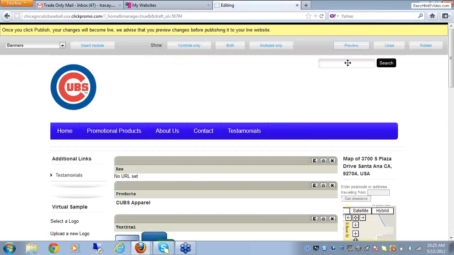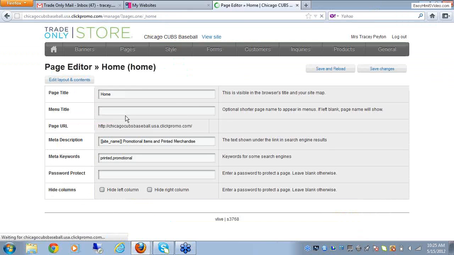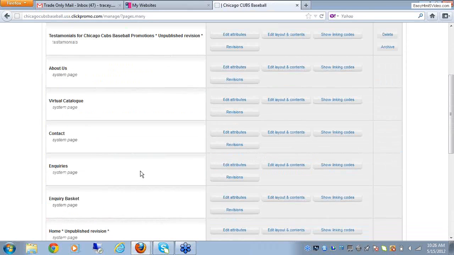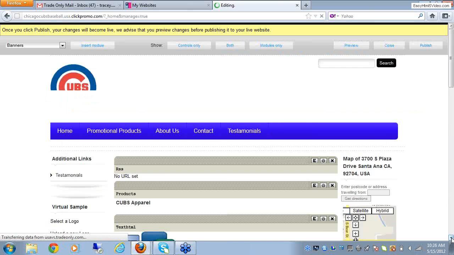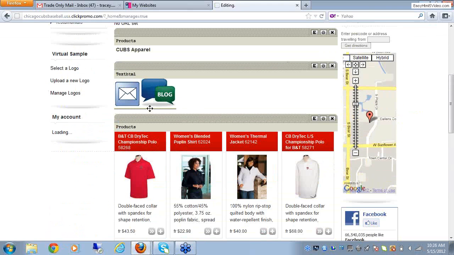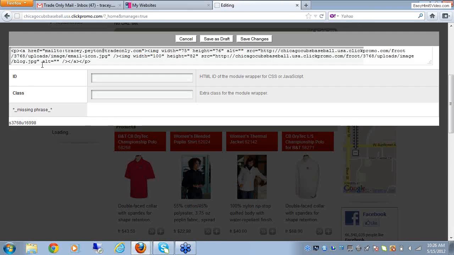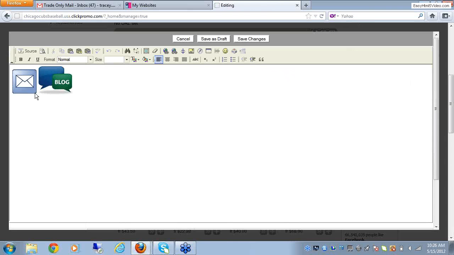Okay, it's not letting me edit that module. Let's close this and go back to My Pages. And we'll find the home page that we were working on earlier. We'll come into this module where we added our links. We'll add another one for Facebook. And again, you can do this with Twitter or LinkedIn.